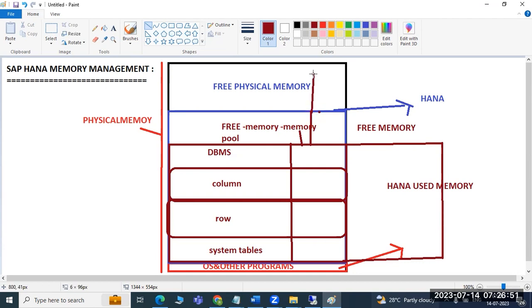Then when the OS free memory is also over, the OS will go to hung status. Then no one can log in, not even SAP HANA. Again, we need to reboot the OS to free up the memory, right? So that is how the memory allocation will happen.